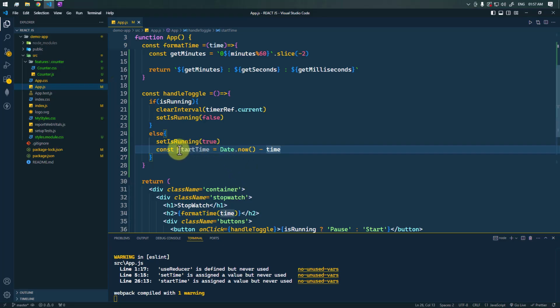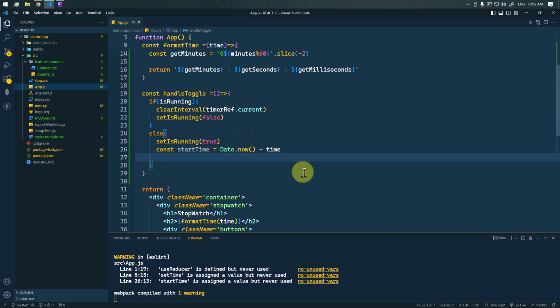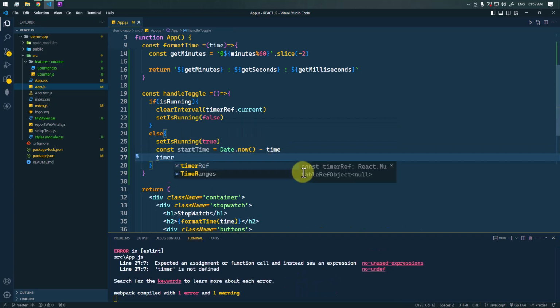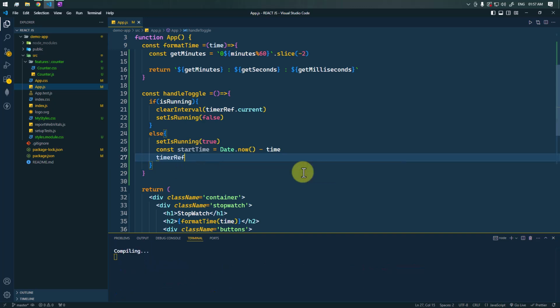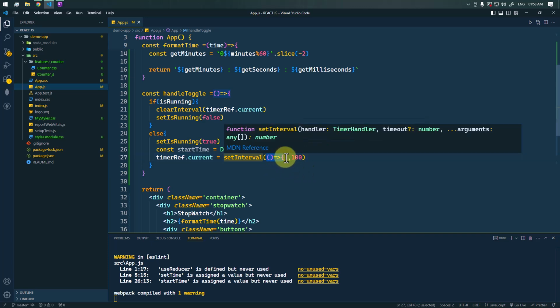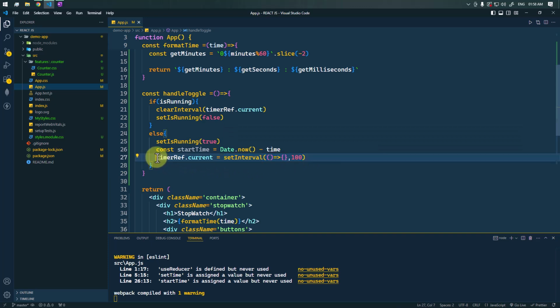So here also we are doing the same. Now to start the counting, we need to use setInterval. So we need to have a reference to that. So we're gonna use timerRef.current, which will have the reference of that, and then we're gonna use the setInterval. The setInterval, first of all, will take one callback, and as a second parameter it will take the time. So every 100 milliseconds we're gonna run this callback function, and whenever we want to reset that interval, we have a reference to reset that interval.